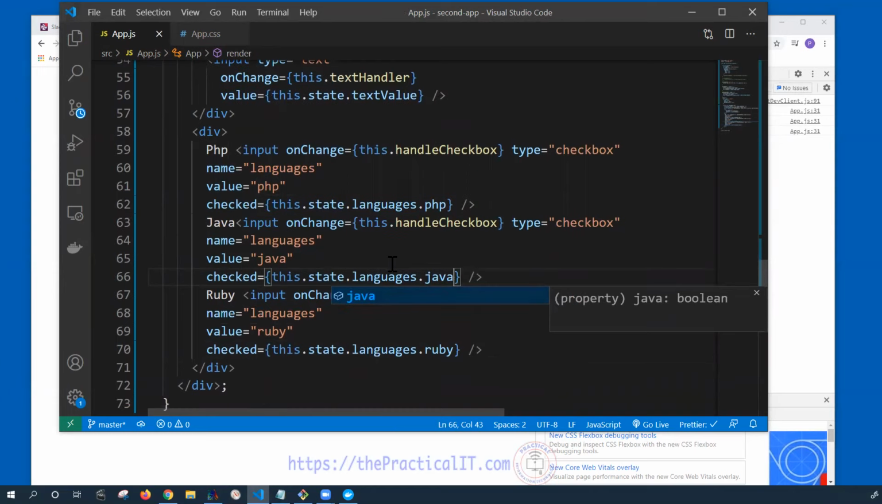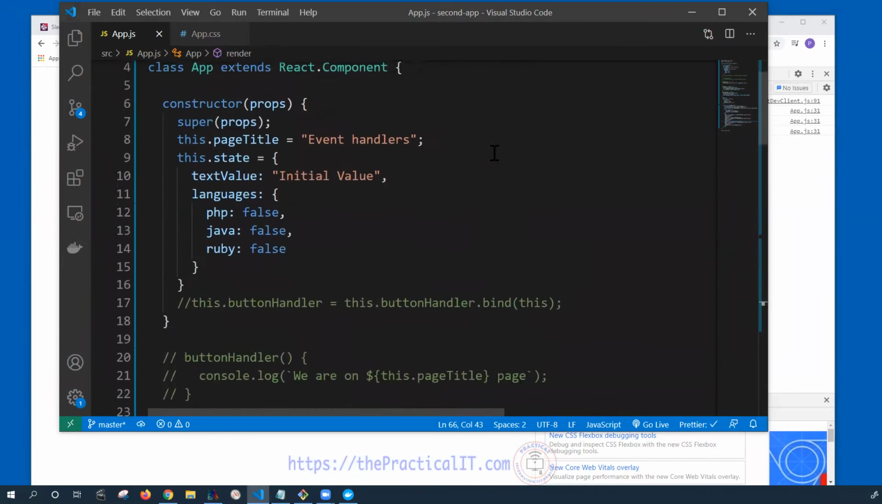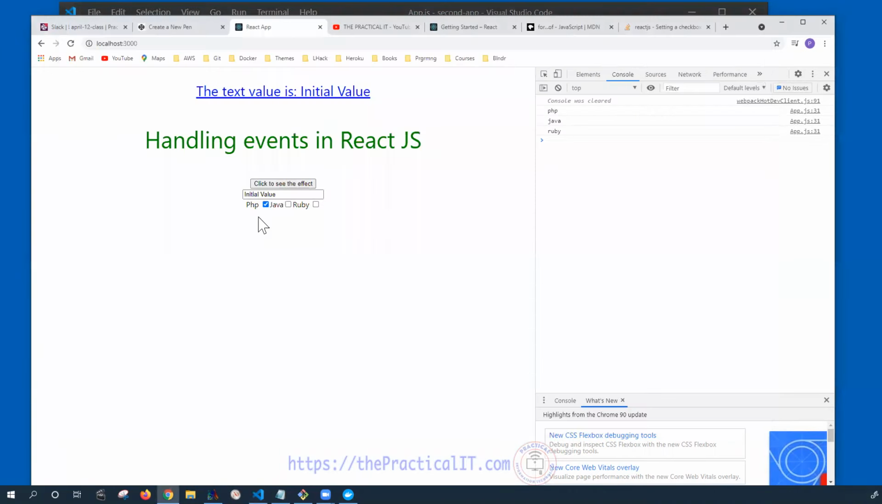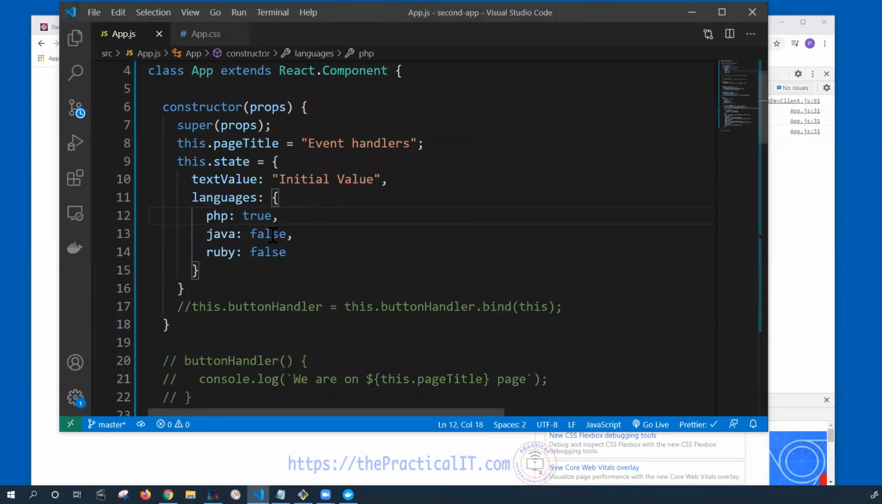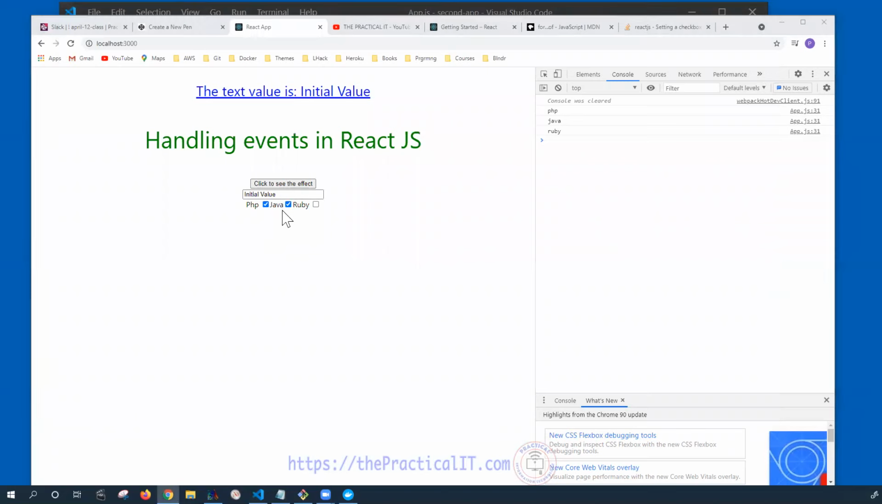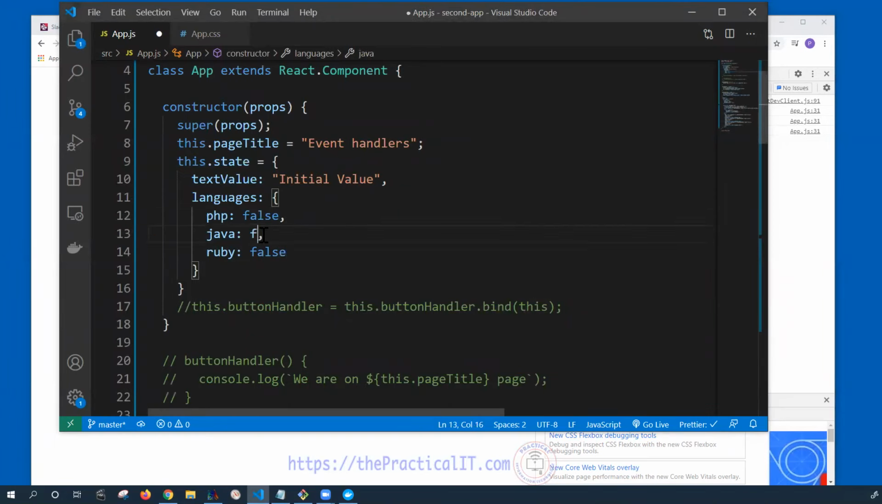So what we have done is basically we pick the value and then associate it with the state that we're having for the language. And then initially, let's assume that everybody knows Java or PHP. If I start it with a true, then you can see that the first value has been checked already. If we have two of them already checked, then two of them are going to be checked. Otherwise, we're going to start from false over here.